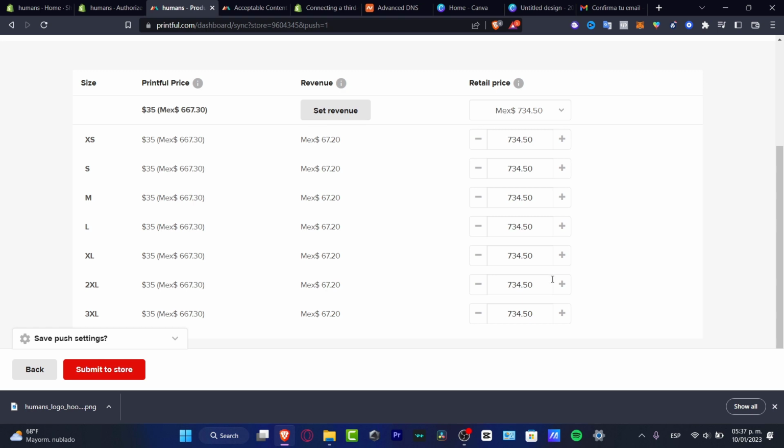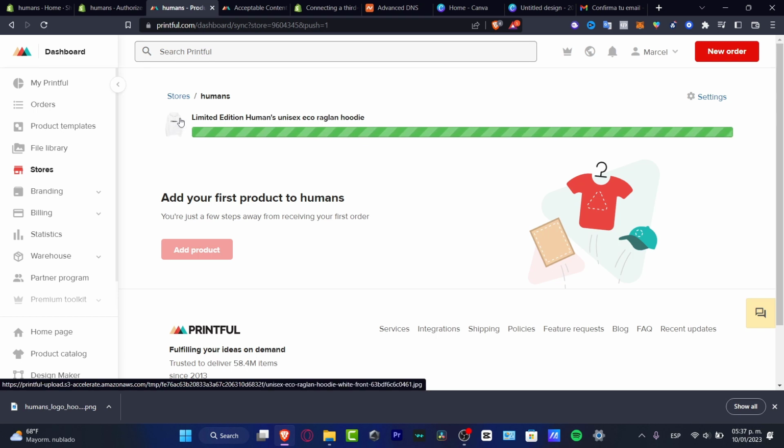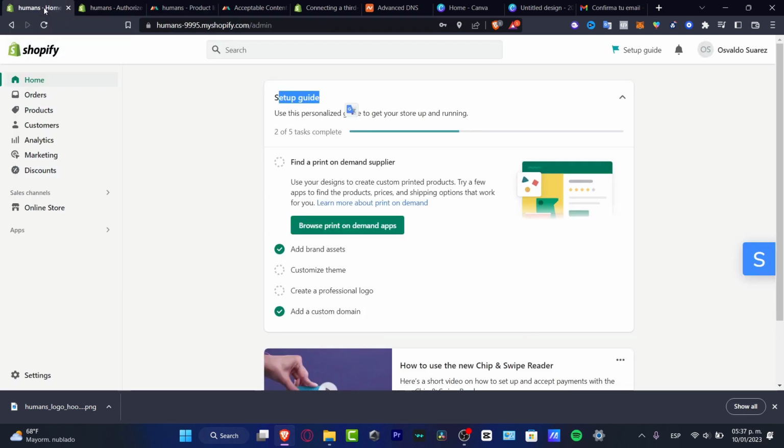So if you're okay with that, hit submit to store. If you're not okay with that, you want to level up or scale a bit less your prices. Hit submit to your store if you think that you're now good to go. And as you can see, it says Limited Edition Events Unisex Eco Raglan Hoodie, and here is my logo of my brand actually.